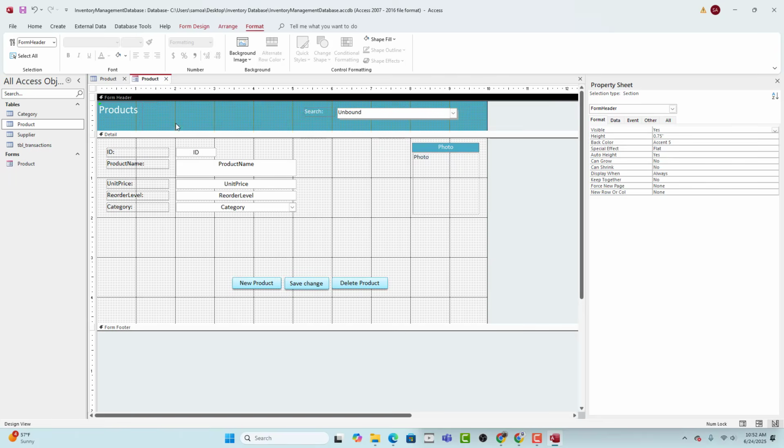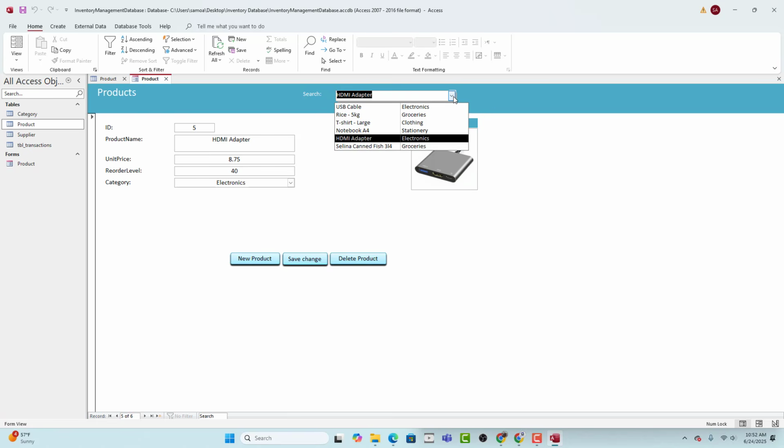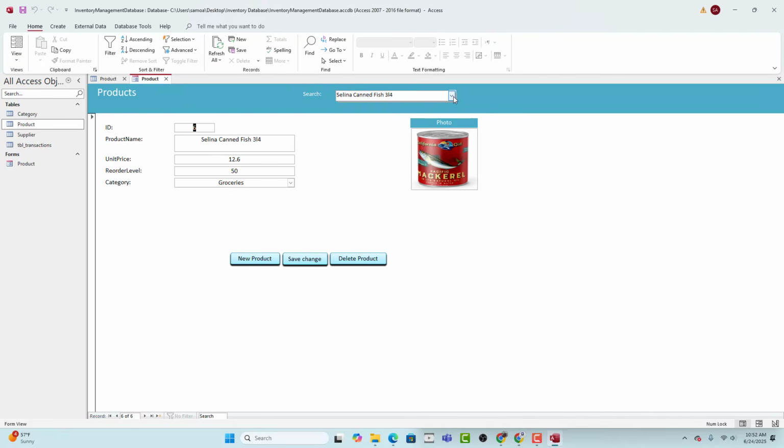Okay, so now guys, let us see how this actually works. So if you want to search a product, you click here, and now the product is here. You click, and now you can type. So once you click maybe Selena, you hit enter, and automatically it shows you the product that you want.